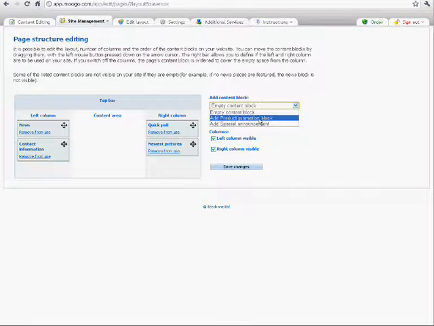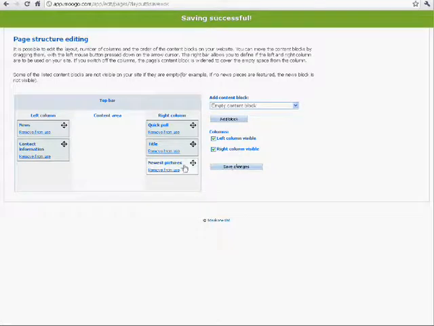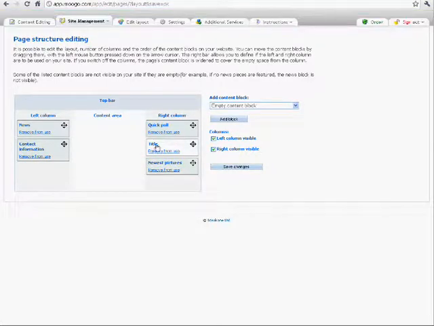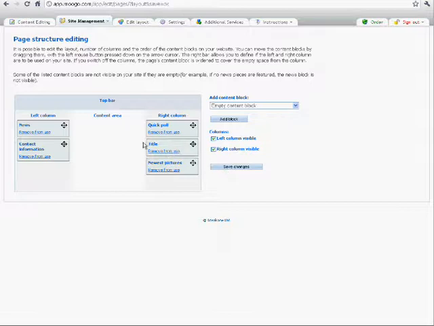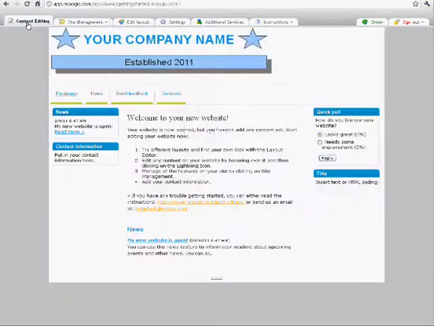Now let's add a content block. Let's add an empty one. We can use an empty one to add manual content or third-party features like music players. You can edit the content in the content editing structure. Click Save Changes and click on Content Editing. This is the default editing page.